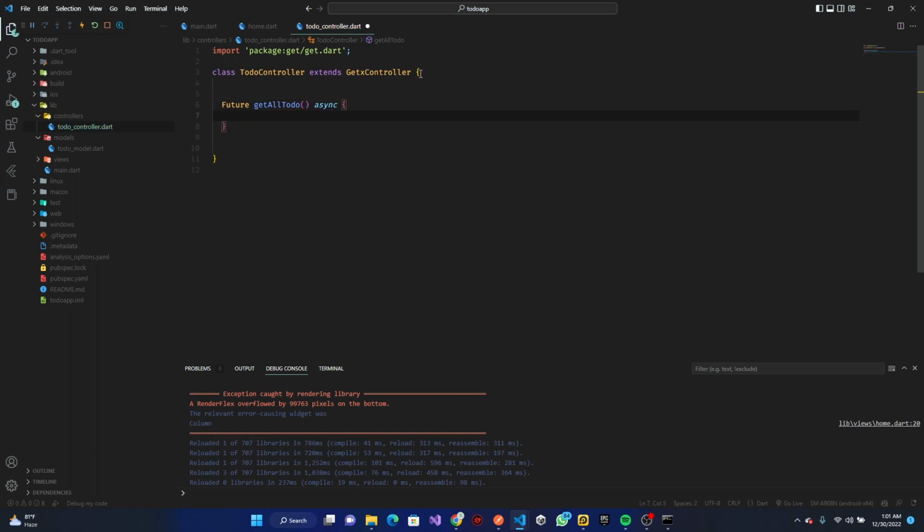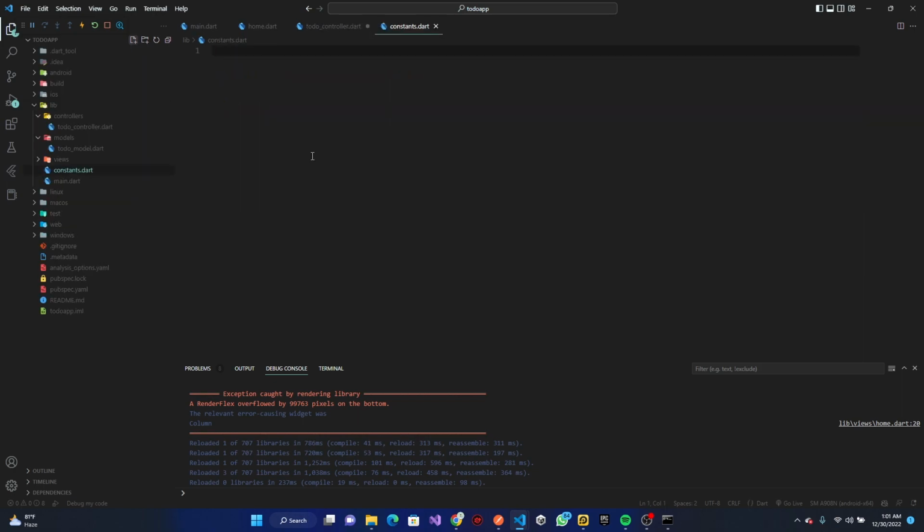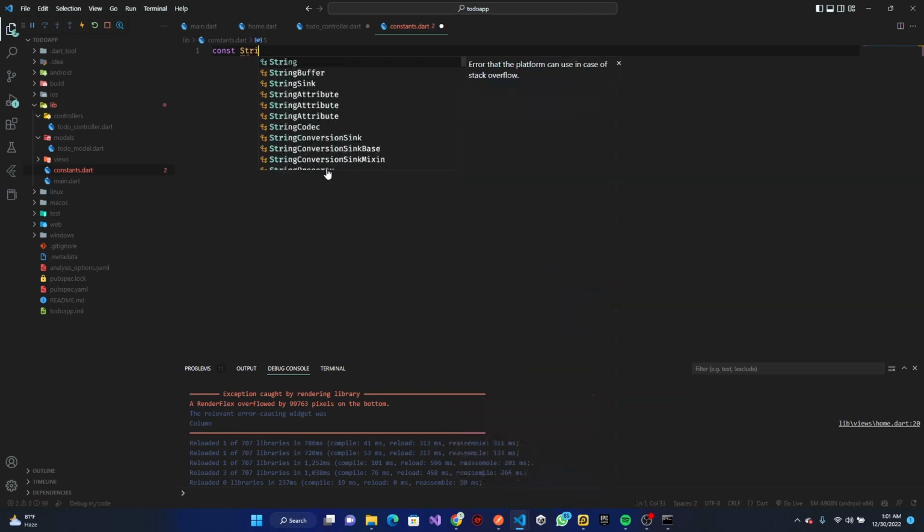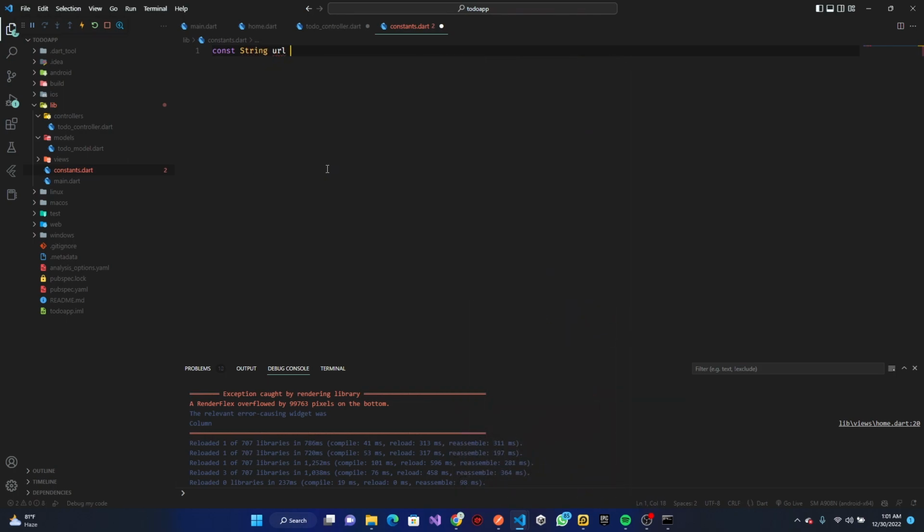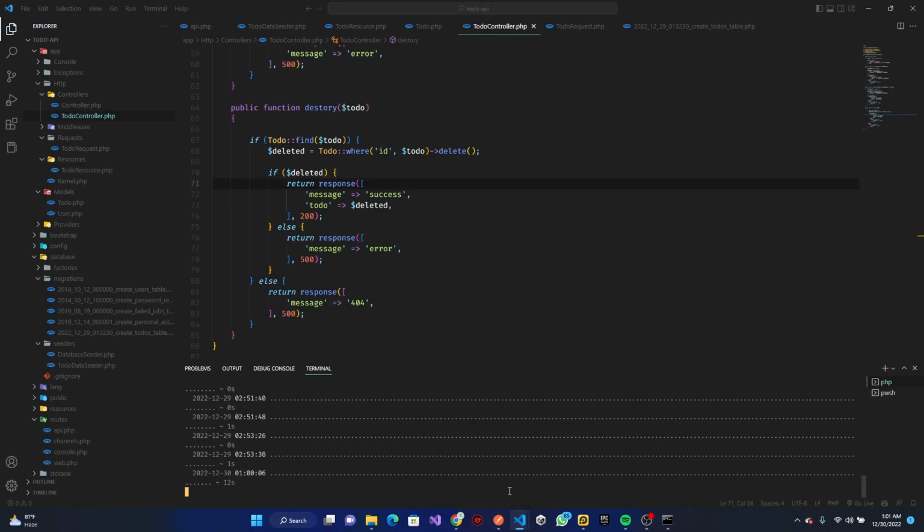All right, so while this is there, we want to head over to our lib and we're going to create a file called constant.dart. This is a constant that is going to just hold our URL. So we'll say const String URL is going to equal to. So this particular URL here, to make use of it, we are not going to use the URL that is given to us from this place. So we have to actually change it.